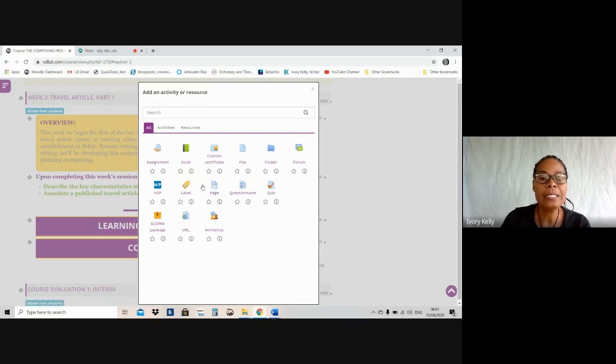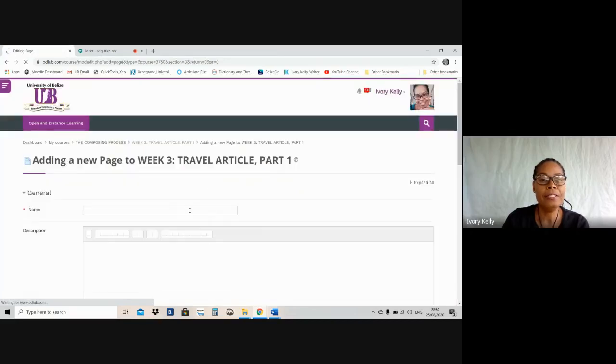All right, so this is the resource that we're going to use, the page, right? See the icon? It looks kind of like a page, a little pale blue. Good, so we're going to insert a page under the learning activities and resources. And so we just click on page, and then it gives you the option to name it.